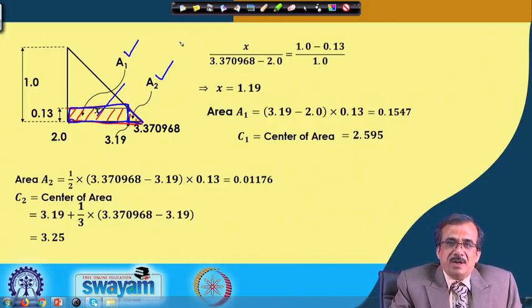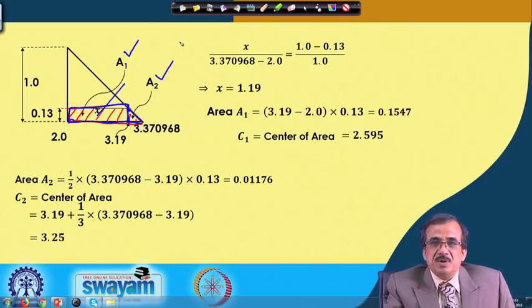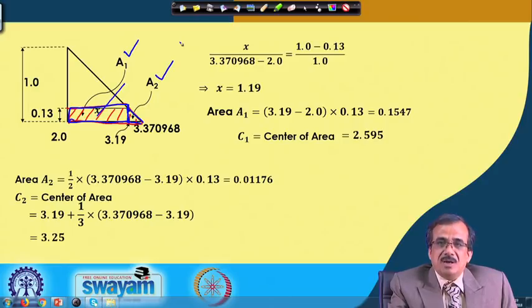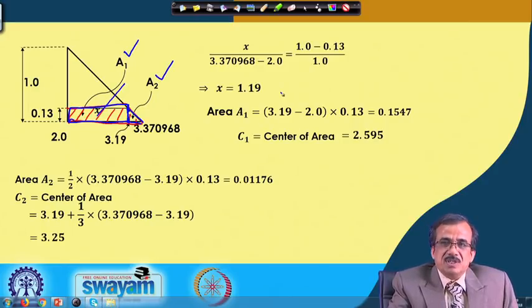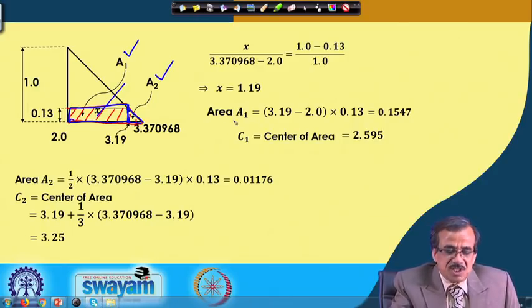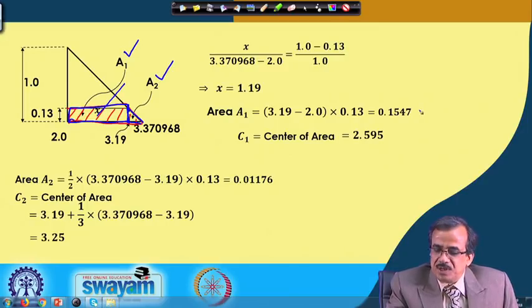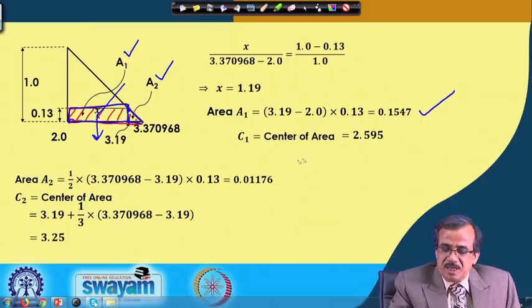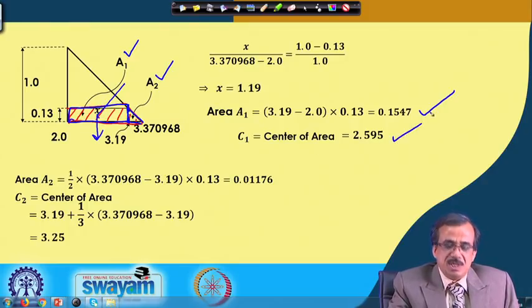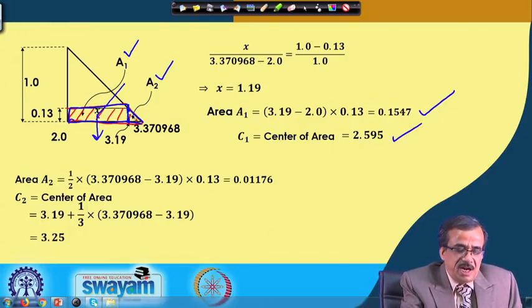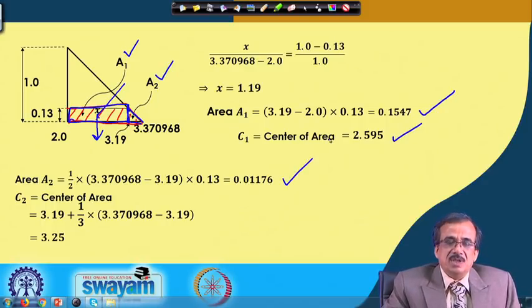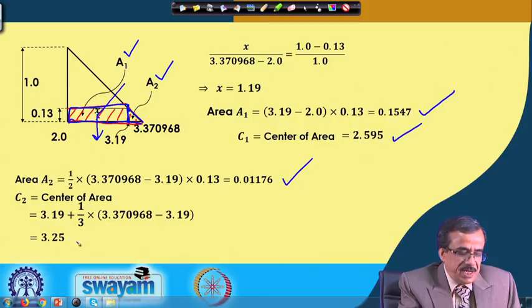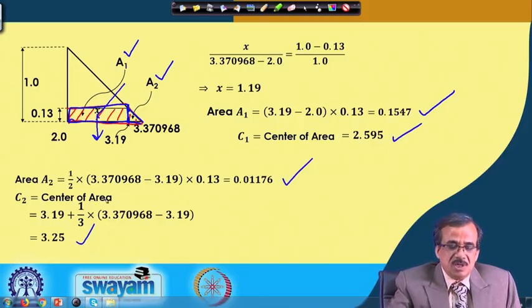Now, this I have already discussed in much more detail, so I am just going to skip the detailed discussion. This area A1 can be determined like this, and the center of the area, C1, can be determined like this. Similarly, the area for the triangle, that is A2, can be determined like this, and the center of area can be calculated like this.